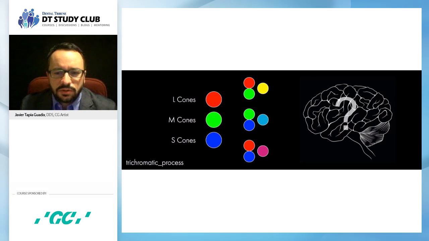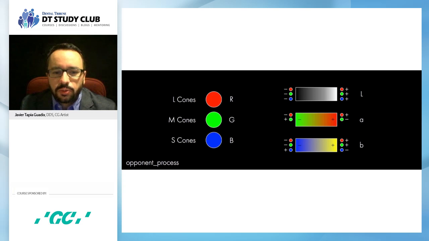So how this works is, at first, at the eye level, it works as a trichromatic process. We have the three basic colors, red, green, blue, for each of the cones, and they mix and generate the other secondary colors and so on. However, this is not working like this in the brain. The brain processes the information in a different way, and this way is called the opponent process.